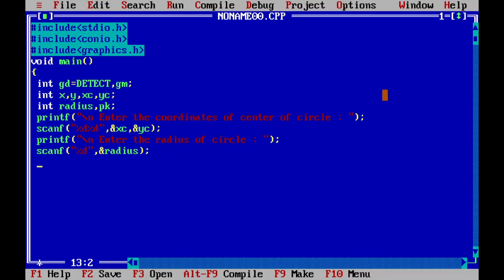Now we will write the initgraph function. Pass three parameters: address of gd, address of gm variable, and location of the Turbo BGI file. Why are we writing the initgraph function? Because whenever we want to draw graphical objects like circle, rectangle, and so on, our computer system must be in graphics mode, otherwise we cannot draw them. So that's why we are writing the initgraph function in our program.